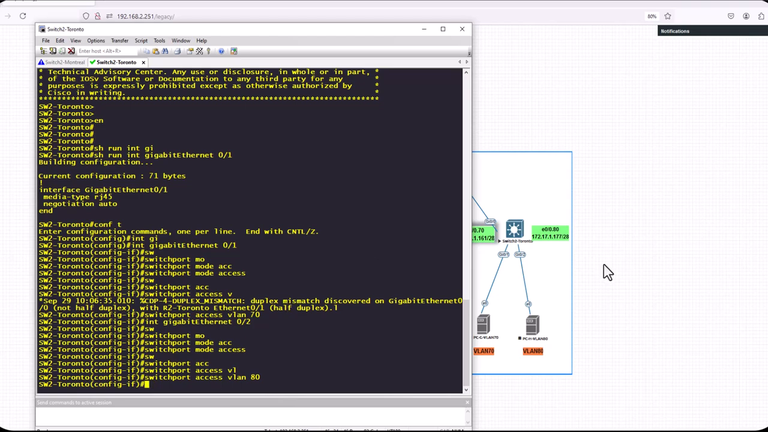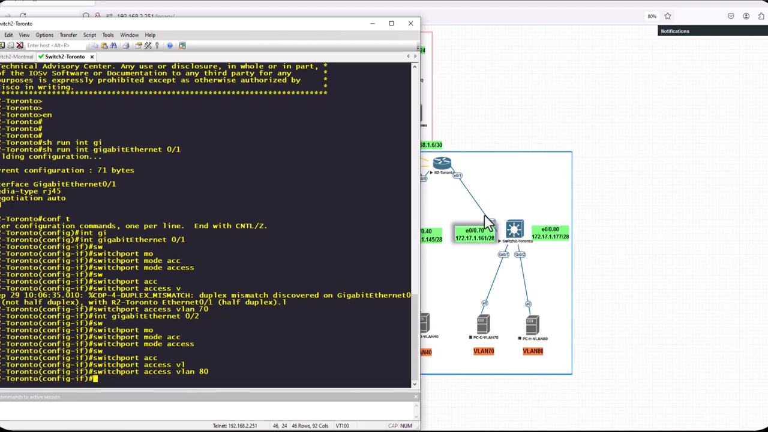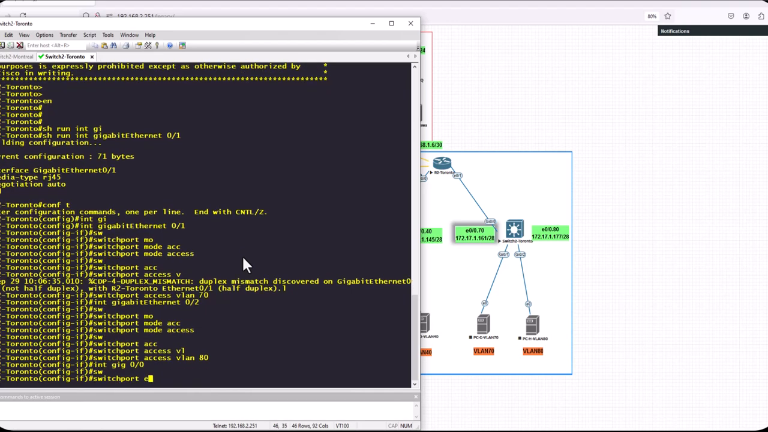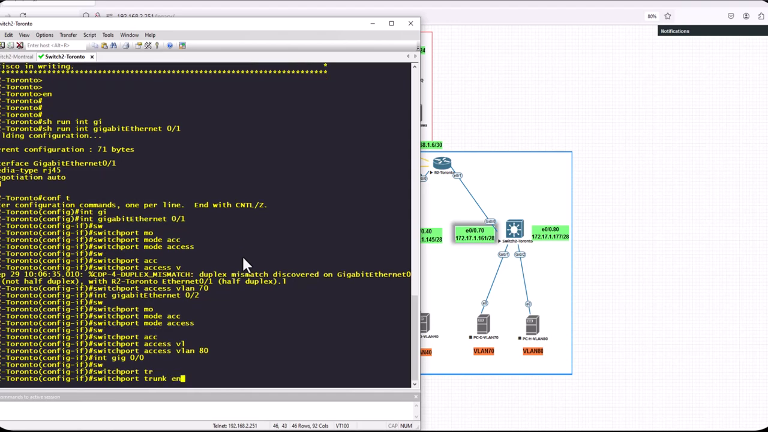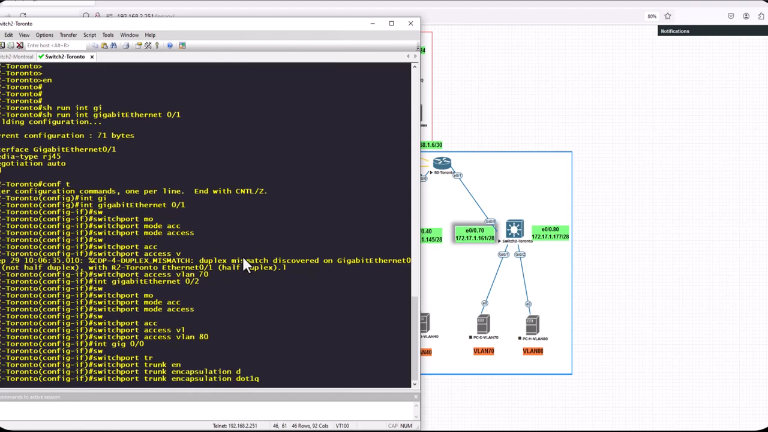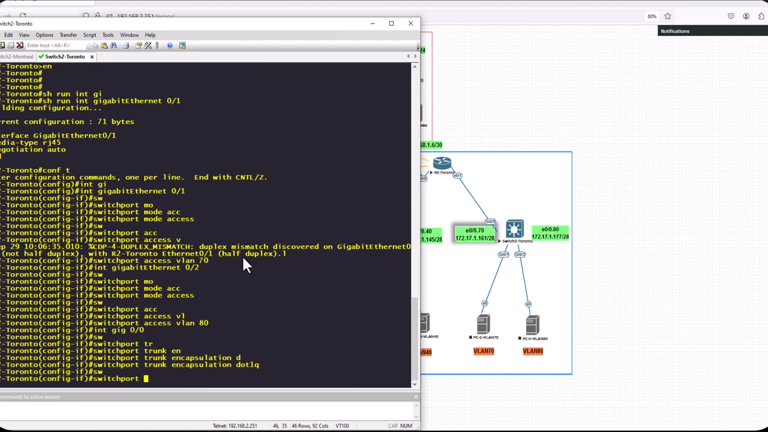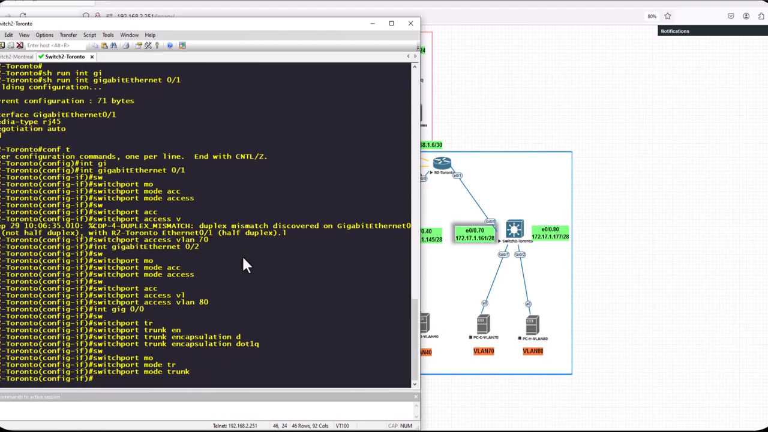Also, I have to make this interface, which is going to the router, a trunk port. So I go to int gig 00, switch port trunk encapsulation .1q and switch port mode trunk.